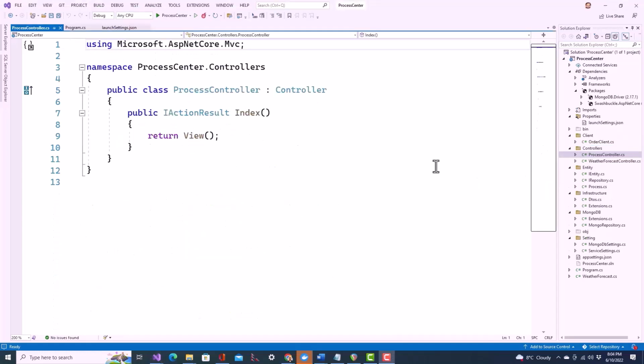So now it has come up with the controller, process controller, which is deriving from controller. I will actually make it derive from ControllerBase rather than Controller, because this is not an MVC controller. You can also derive it from Controller, but it doesn't matter, because it is not going to have any GUI functionality. So ControllerBase is a lightweight base class for an MVC controller without view support.